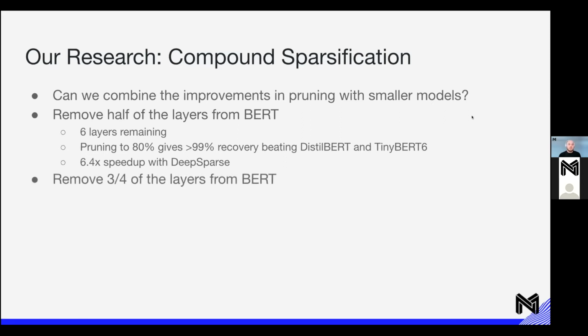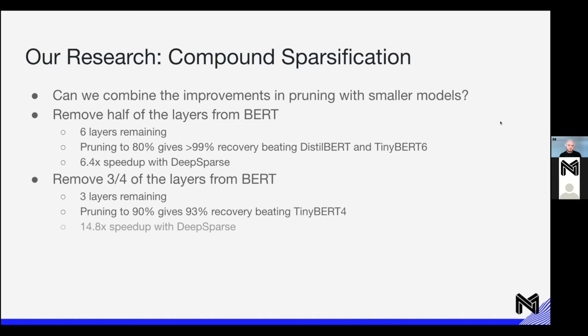We can then say, well, what happens if we remove 3/4 of the layers from BERT? So we go down to a 3-layer BERT, and then we prune 90%. That gives us 93% recovery, which actually beats TinyBERT, the smaller TinyBERT model. And all of this with 14.8x speedup within DeepSparse.